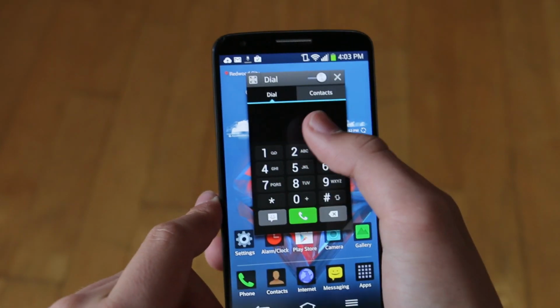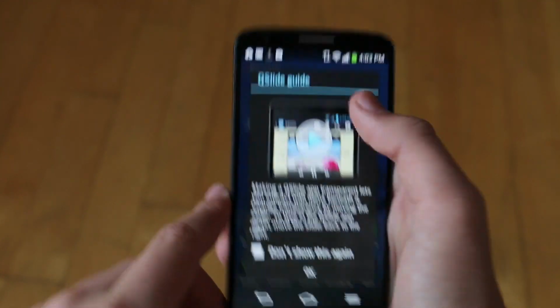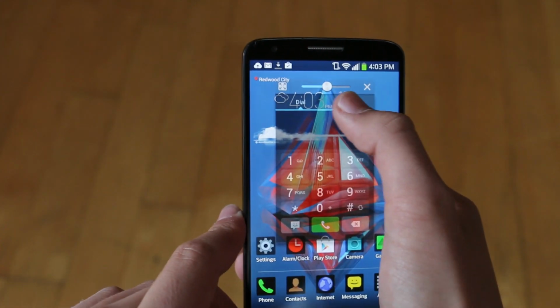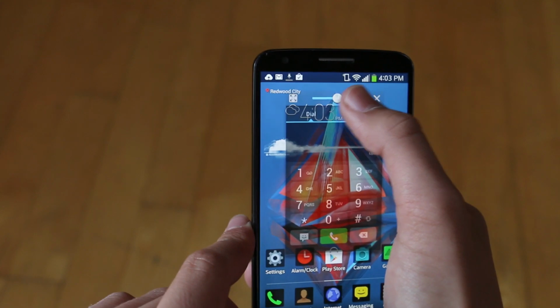Here we do get the Q-Slide app, and by the way, there is call recording, so if you want to be a creep and record a phone call with someone, you can do that.